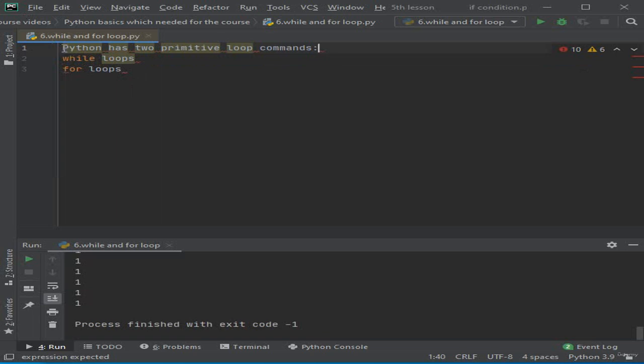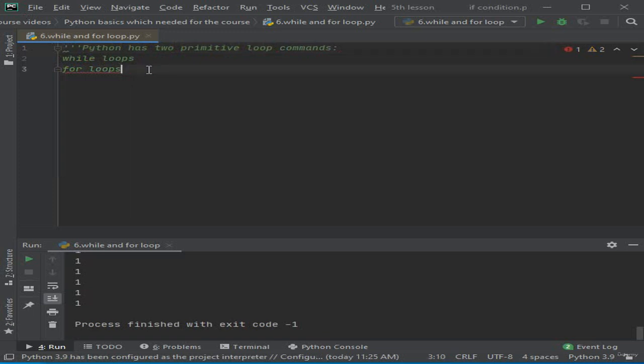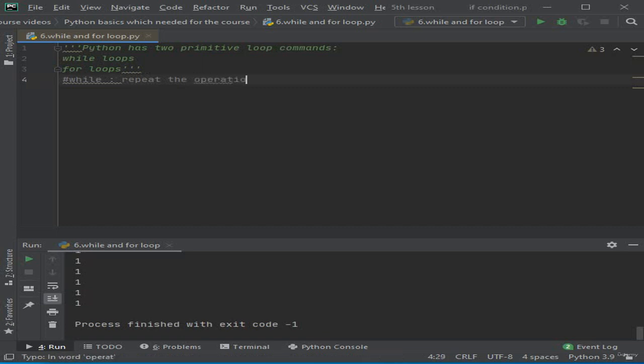Let's talk first about the while loop. Here in while, repeat the operation as long as the condition is true.